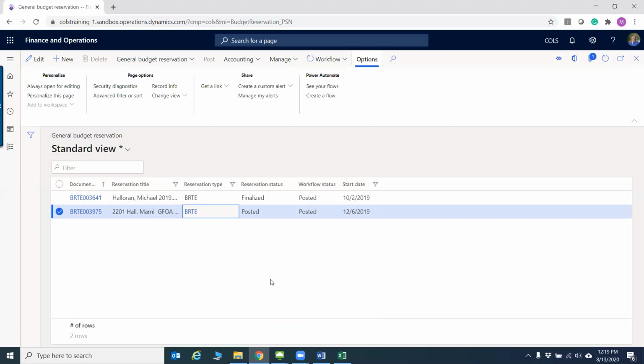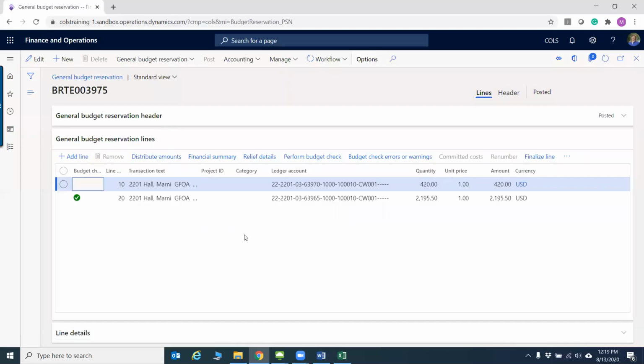But never fear, you can still get to the same information. Go to the top ribbon and select Options, Page Options, Change View, I want to see the lines. So I'll click the line view and it brings up the line details of that document.